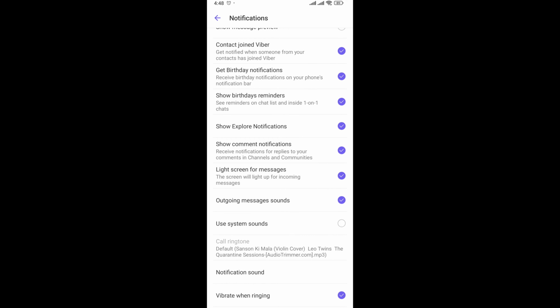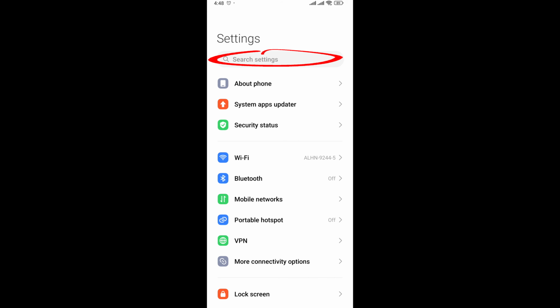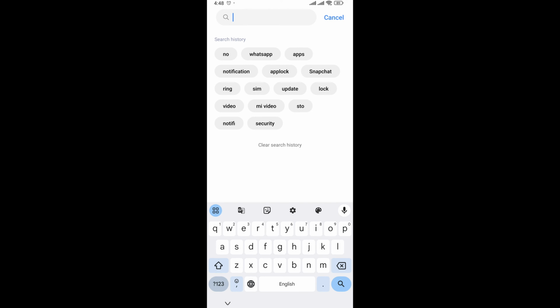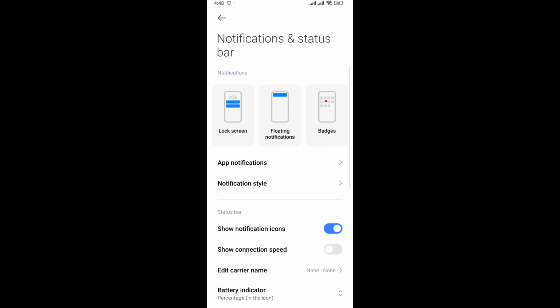Now go back. Now go to your settings. Here search notifications. Select notifications and status bar. Go to app notifications.